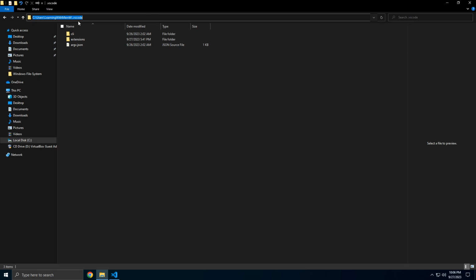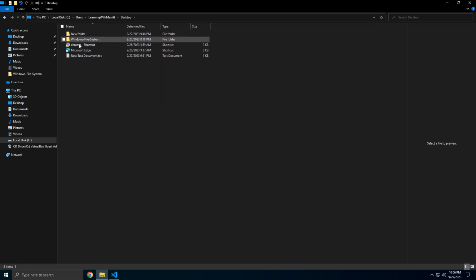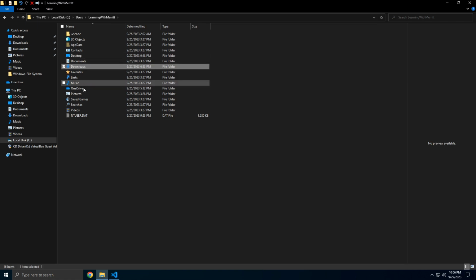And again, you'll see up there, the path is changing. Users, Learning with Merit, .vscode. So I want to go back to Learning with Merit. I can click right there. I can also click back. We can click on desktop and look, you'll see there's all my desktop files. Documents, of course, there's nothing in here. Downloads, anything that I've downloaded, which I don't have anything downloaded at the moment. But we can look at all of these folders. And this is sort of how we navigate. We have a path up here to tell us where we're at and who we're looking at.